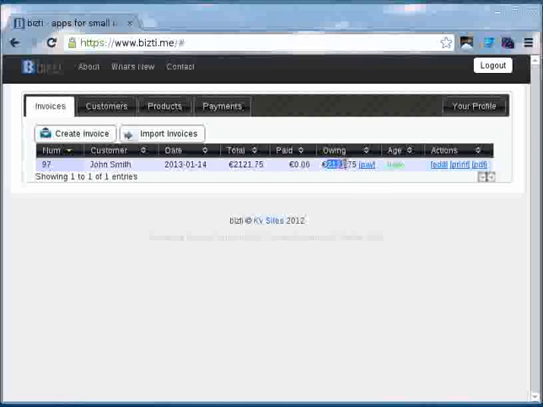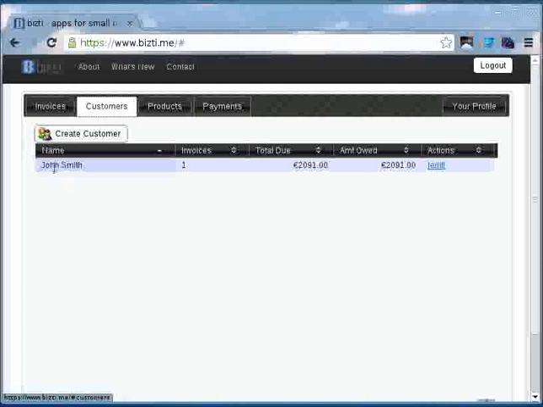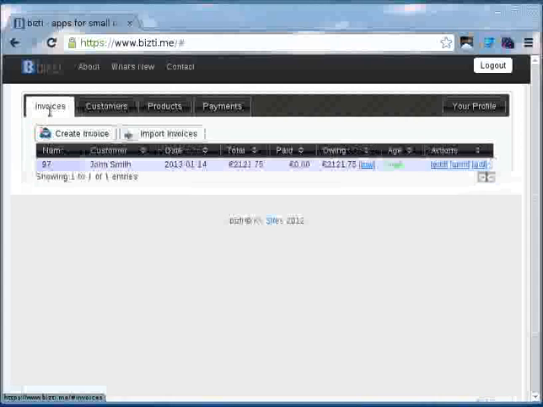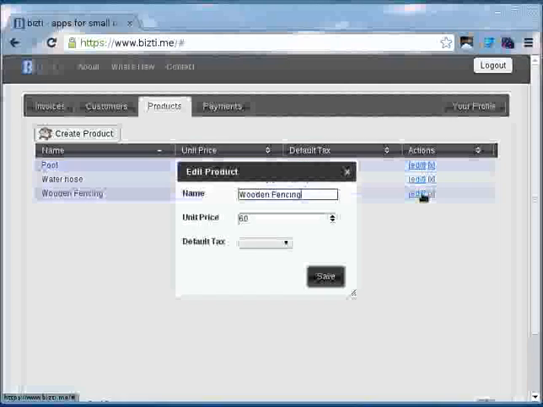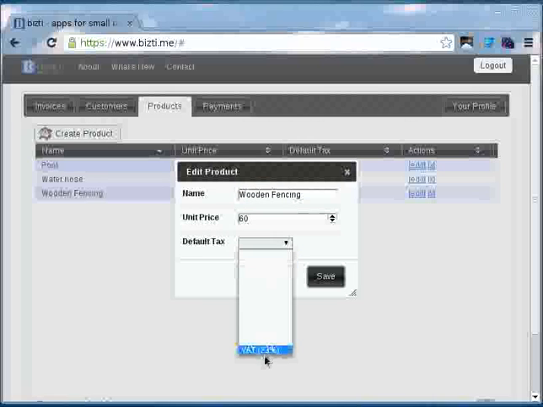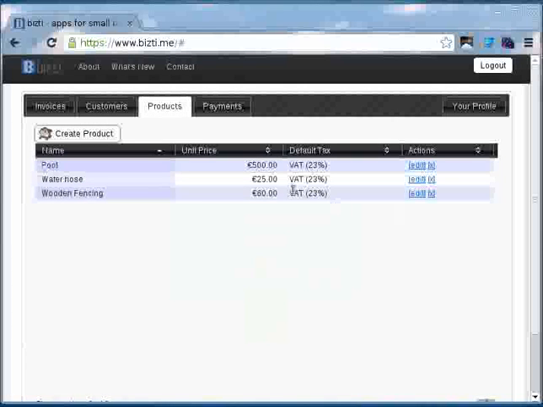Okay, so what do we know from this? We're owed 2,121 by John Smith. If we click on customers, you can see there's John Smith there, total due 2,091. That's pre-VAT. Alright, I'll add in the VAT there as well. Products, these are the products that you have there, the wooden fencing. Remember we had a little bug there with the VAT. I'll just click on that. We can change the default VAT. There we go. Default VAT is now 23%.